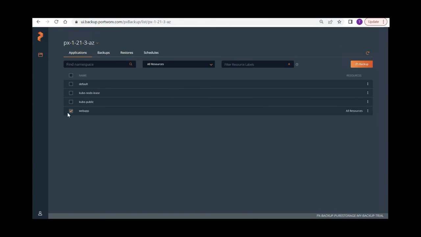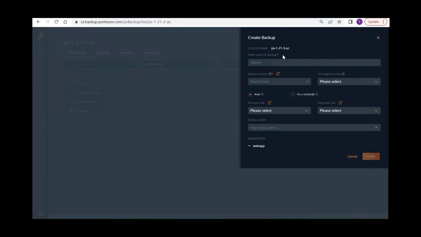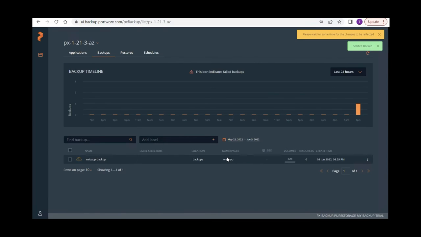So we have our web app namespace selected. We're going to click the backup button here. We'll give it a name. And we'll choose our backup location. So we'll choose our normal backup location here and click create. So that's how simple it is to create a backup for your full application.